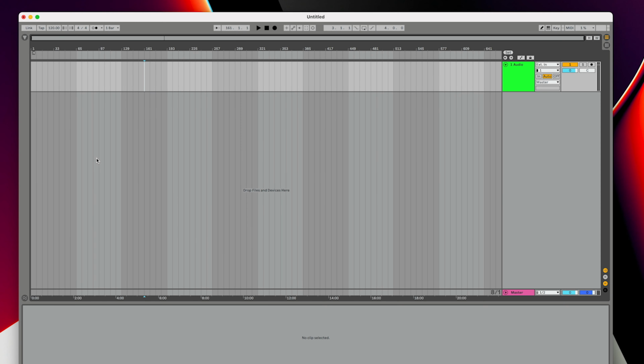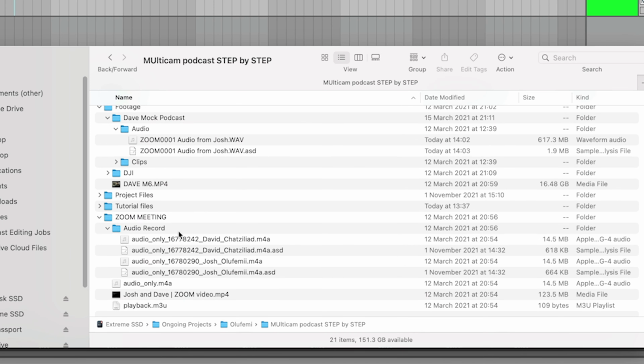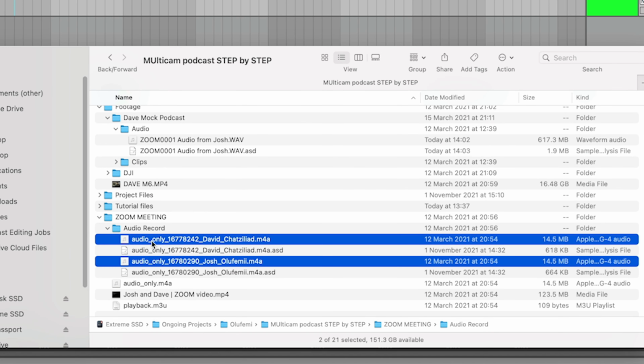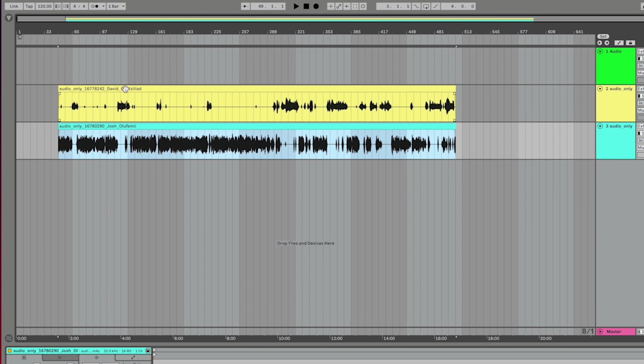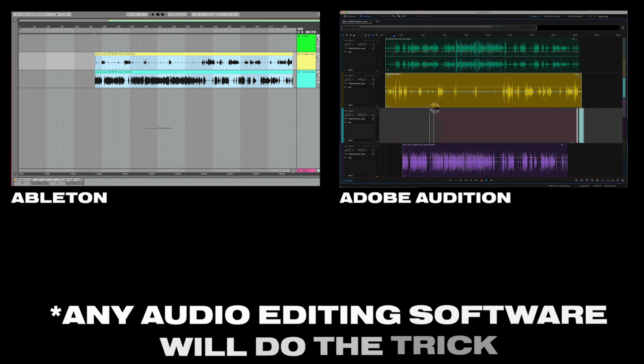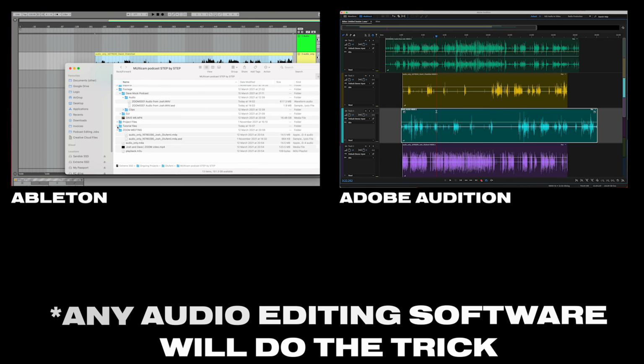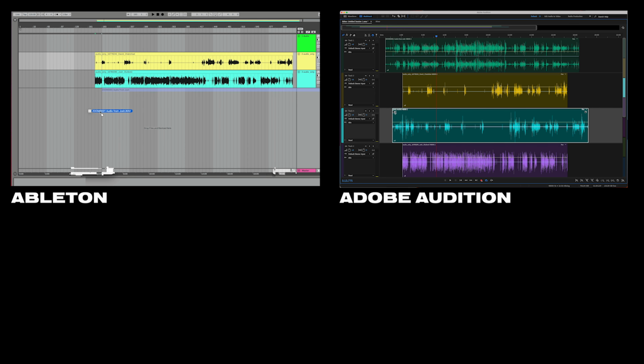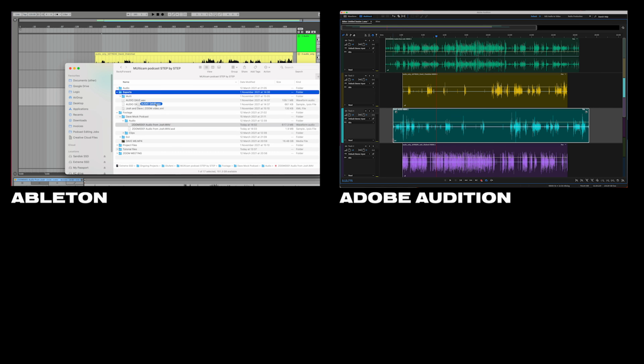First thing we're gonna do is start with the audio. I'm gonna drag in the two audio clips that Zoom gave me to download. Pop them in your editing software. Any editing software will do the trick. Then I'm gonna drag in the files that were locally recorded. So this is Josh's, and then I've got mine right here.